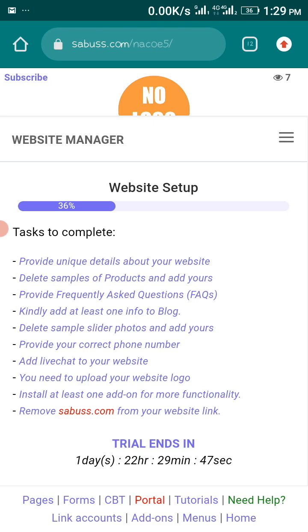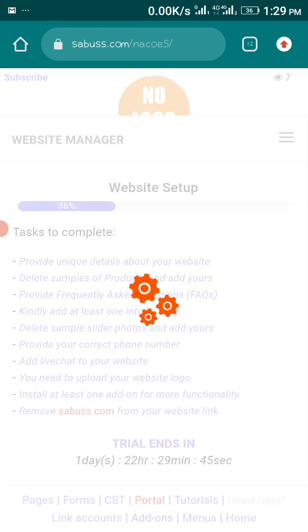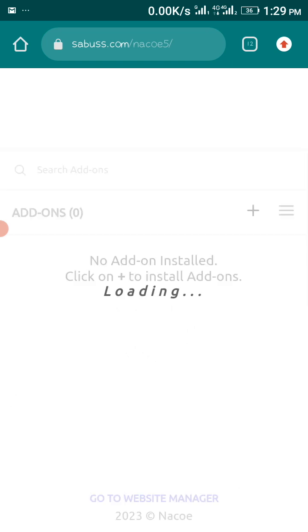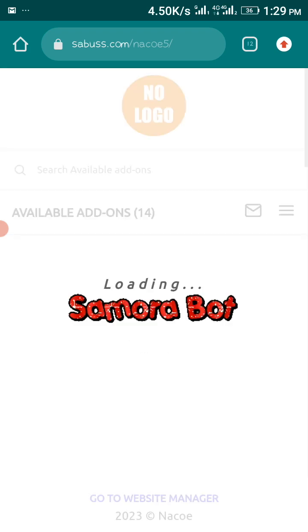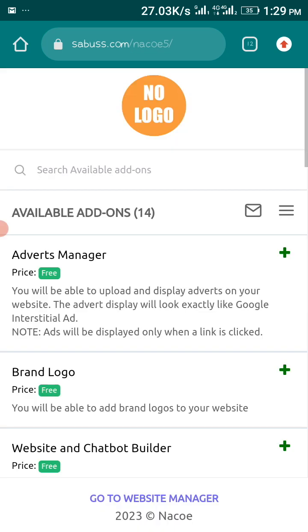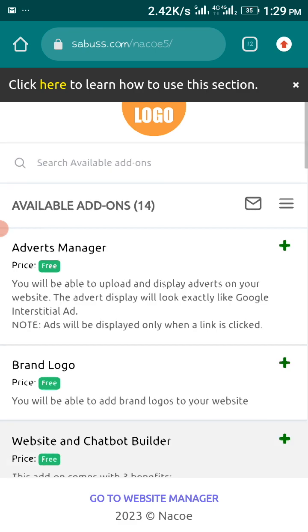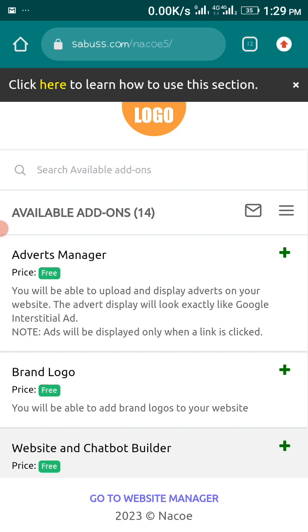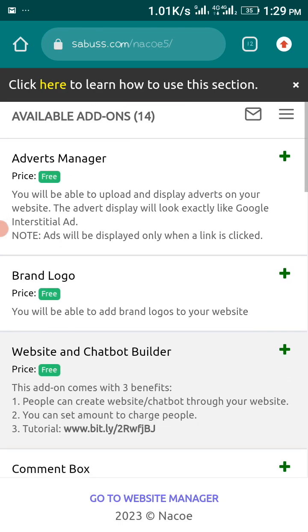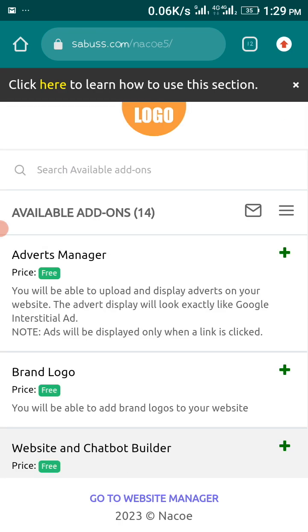So now I want to show you guys how you can add some other features to your website. This is how you click on this positive sign. Click on the positive. The ones already in our website are those 14 that are already there. So if you want to add advert manager, you want to be advertising on your platform, you add it. So you'll be able to upload and display adverts on your website.